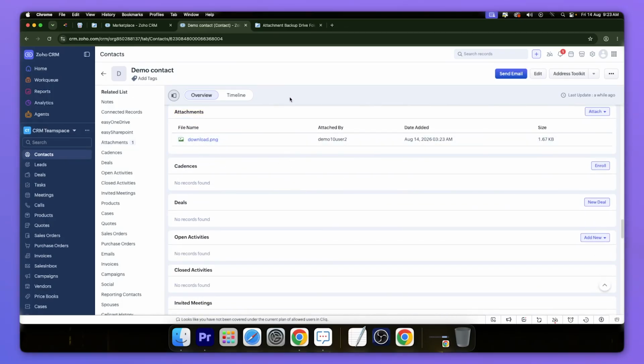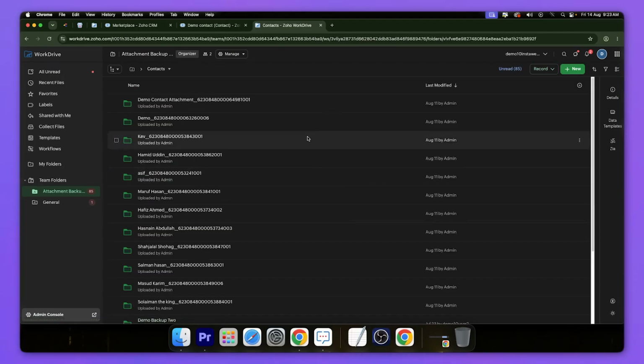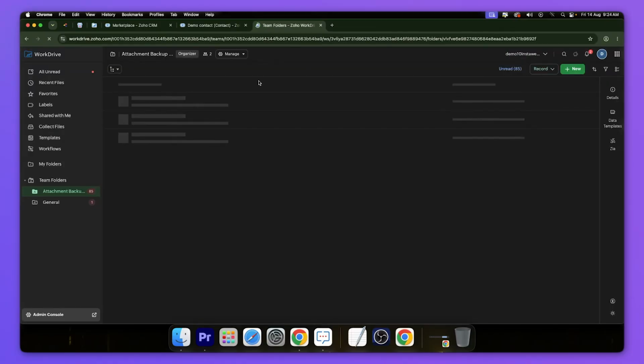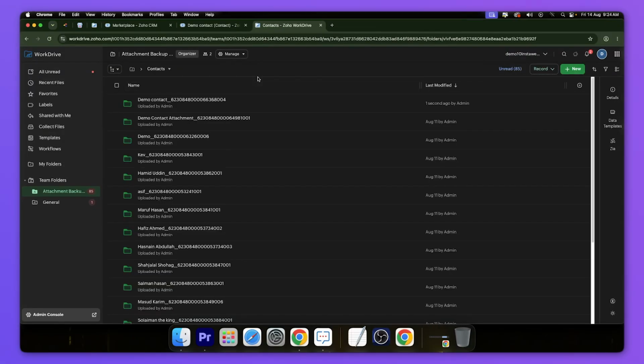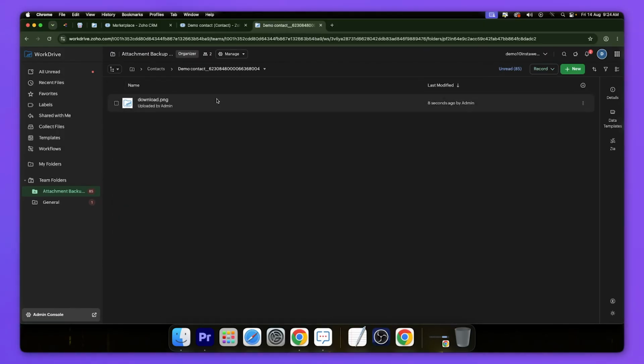Now, let's check whether the corresponding folder has been created in Zoho WorkDrive. This is the Contacts folder in WorkDrive. I will open it and refresh the page. Now you can see that a new folder named Demo Contact has been created successfully. If I open this folder, you can see that the Download PNG file has also been backed up successfully. This confirms that our module setting is working correctly.